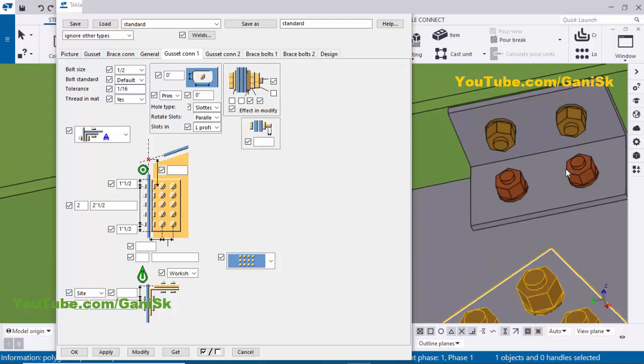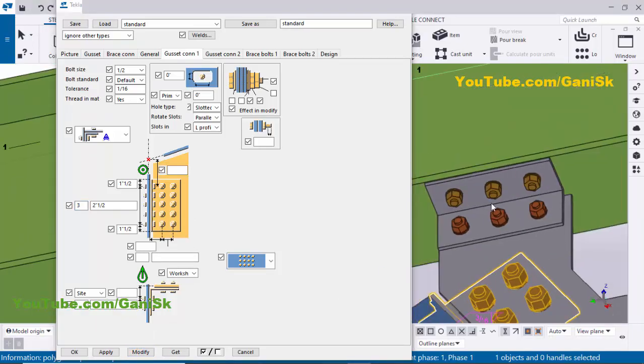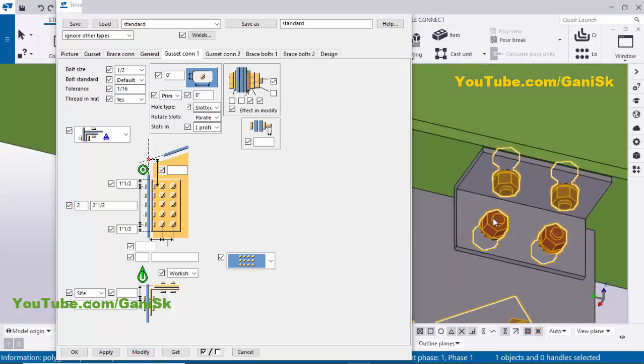For example, if you want to place 3 bolts horizontally, then let's take here 3. Now click on modify. You can see now we have 3 bolts like this. Okay, currently we require only 2 bolts, so let's take 2 and click on modify. You'll get like this. Now we're going to change edge distance in widthwise.